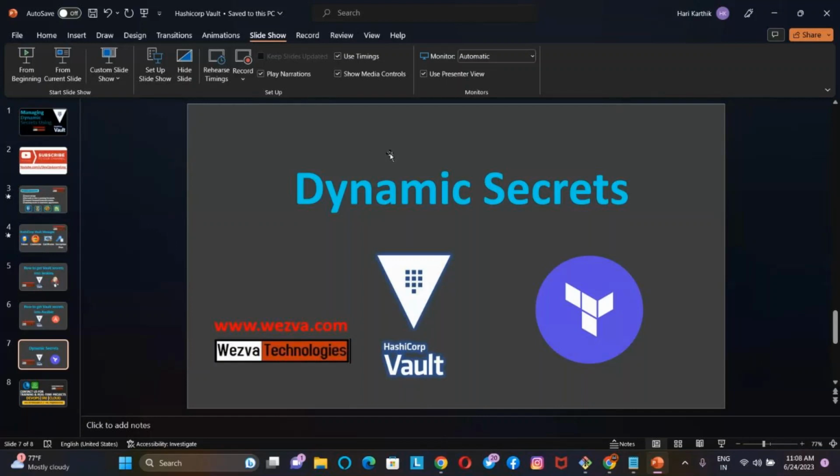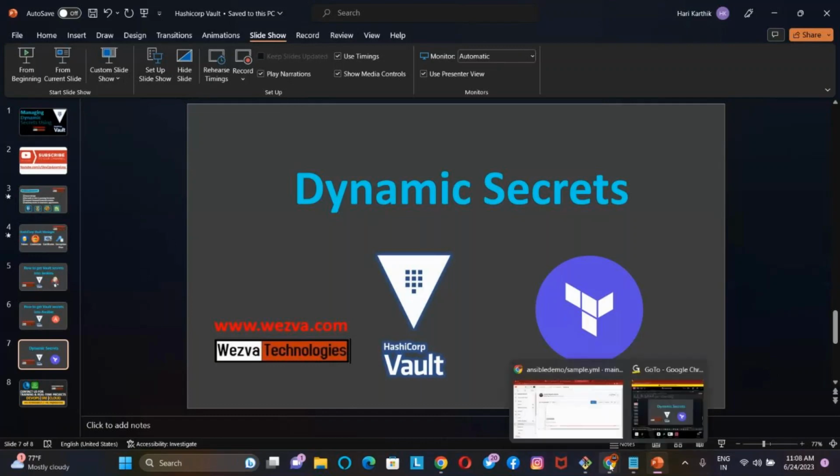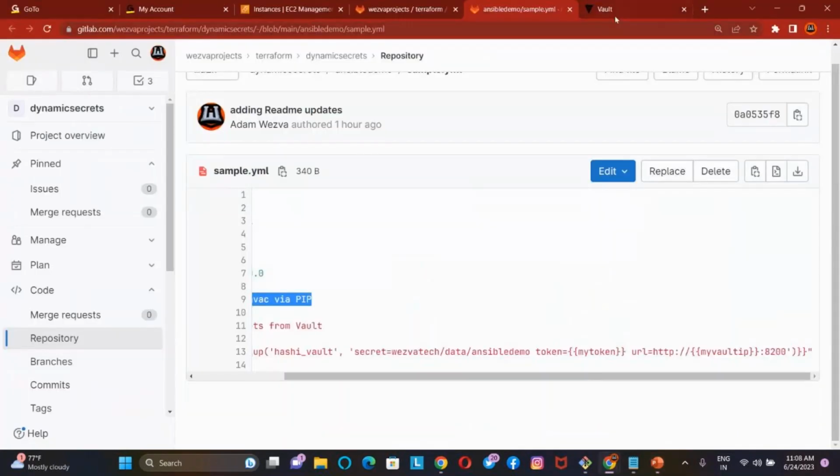But what will be the difference? Now let's take this Jenkins example and Docker or Ansible. We had the same username, password, or whatever the credentials which is available in Vault. It's not at all changing, right?